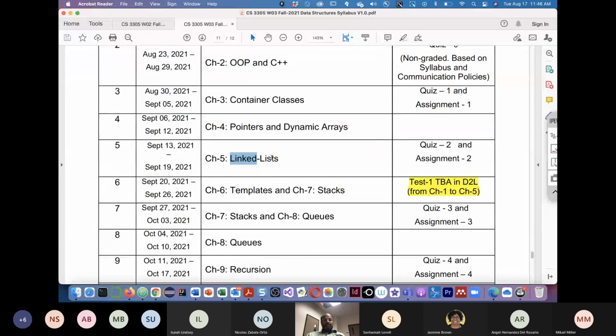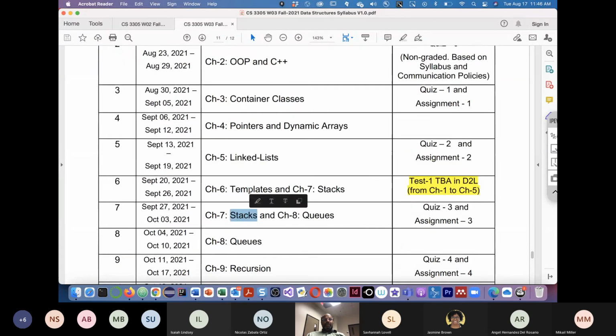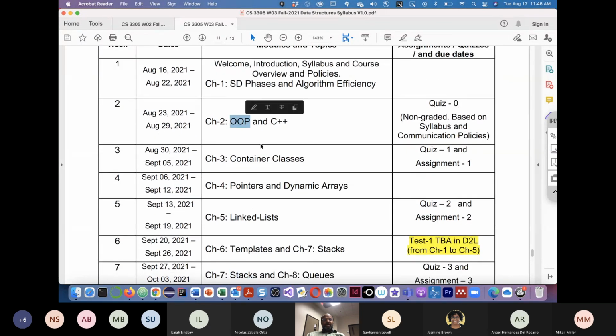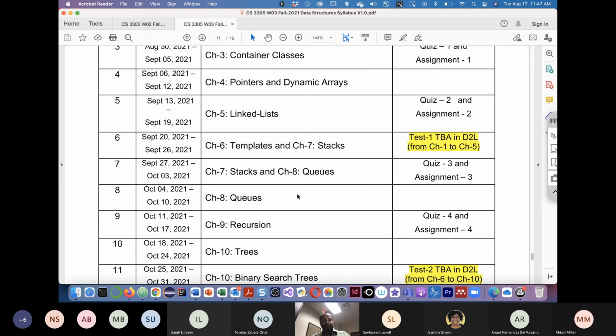Some of these things you should be familiar with from our previous course, object-oriented programming, CS3305. In some schools it is called CS2, object-oriented programming.